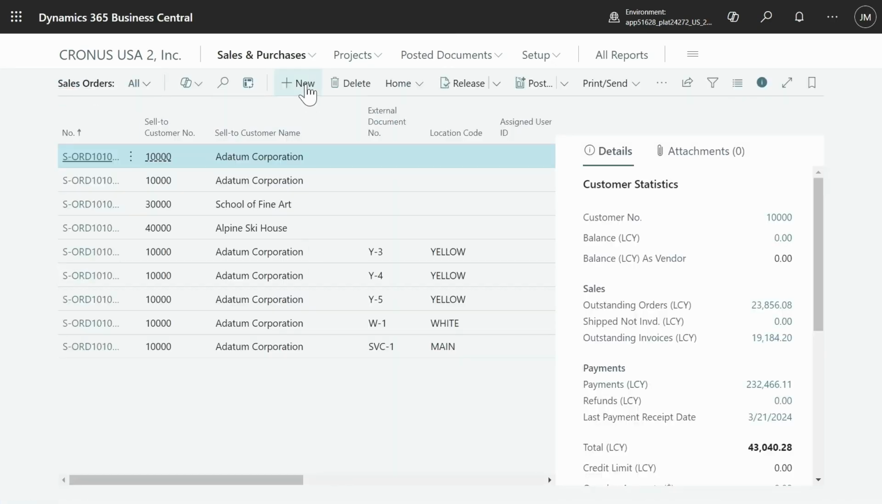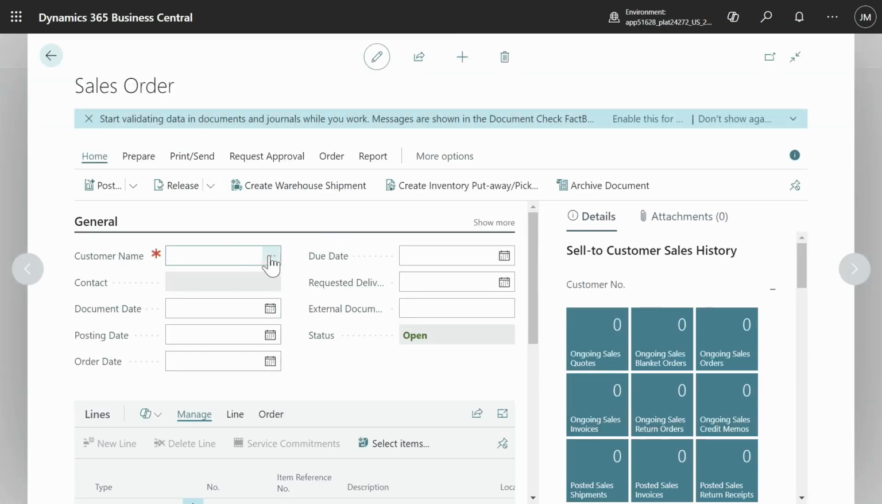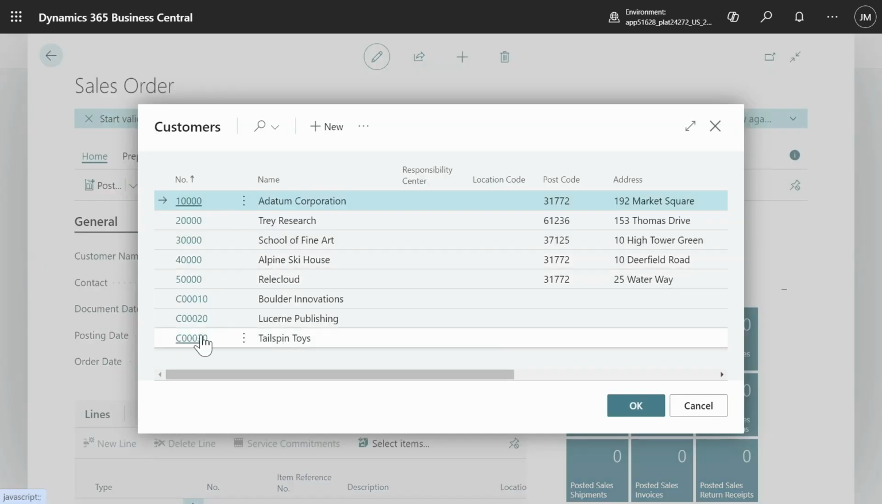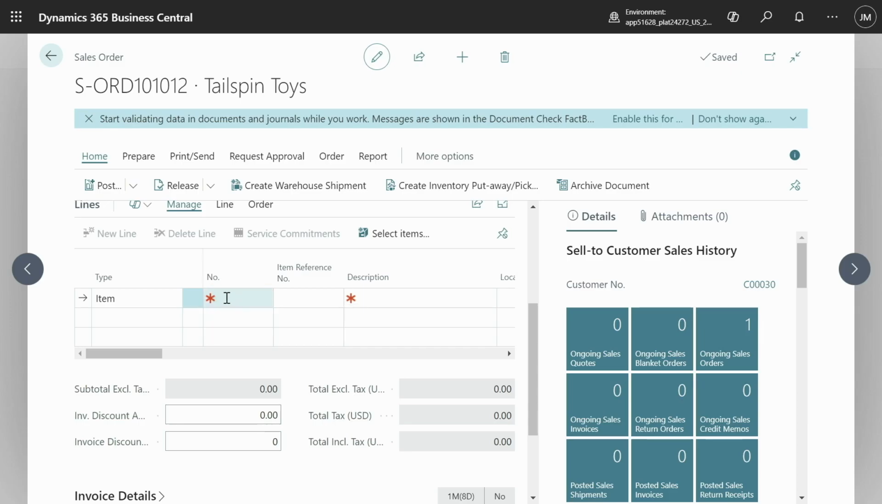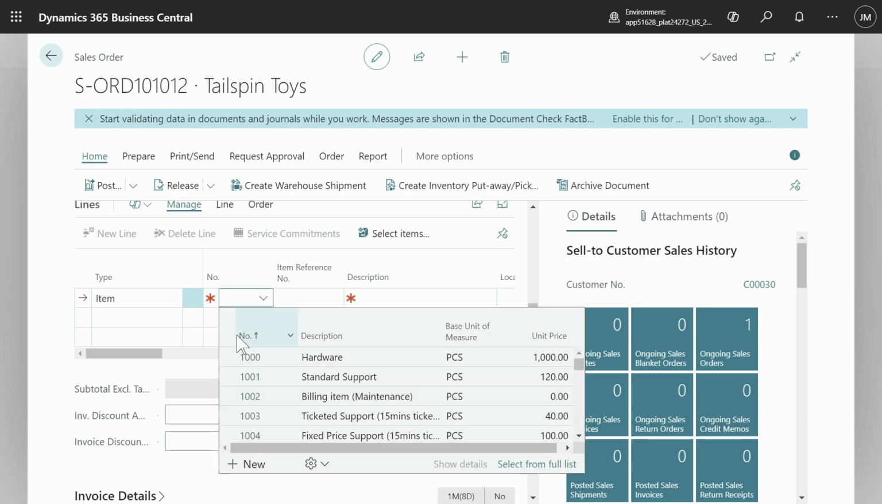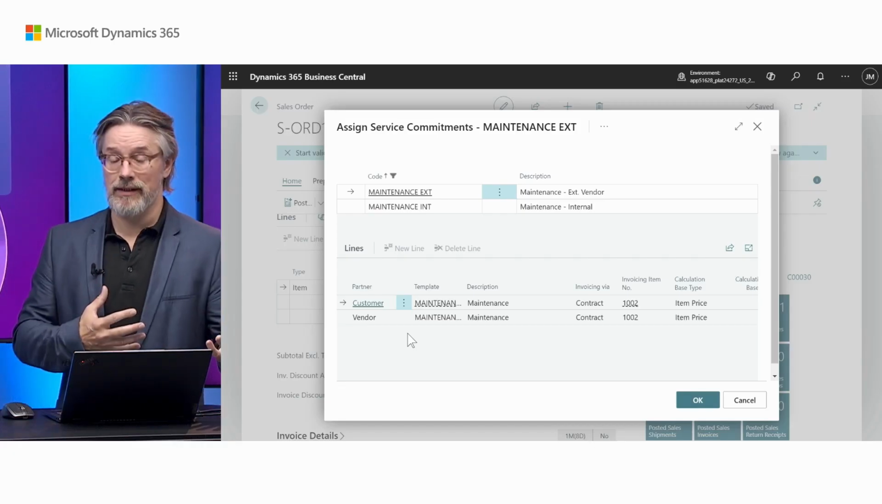We'll create a new one. We'll create it for Tailspin. And just to keep it relatively simple, we do it for June. All good. And then we have to pick an item. And in this case, we have a hardware item here. The hardware, it comes with maintenance.